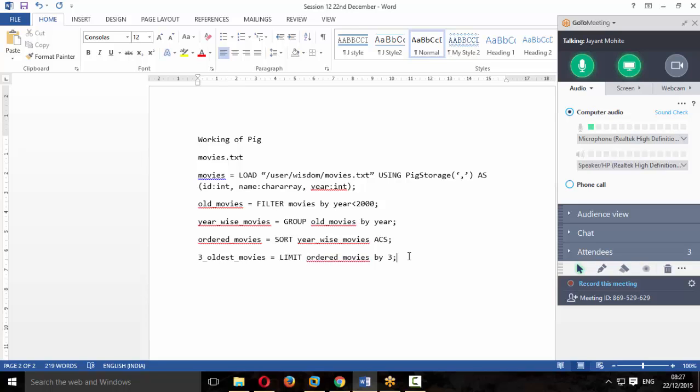This is clear? Okay, now is it good? Okay. So I was saying that every time pig creates a new bag by modifying the existing bag, wherein the contents of the existing bag are not changed, but a new bag is created altogether. Is this clear?